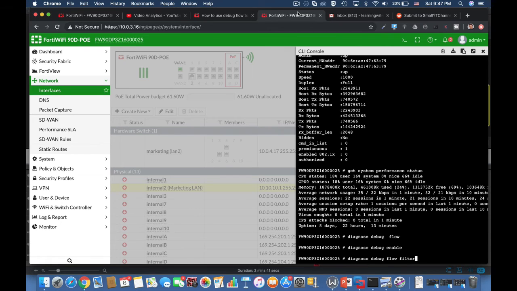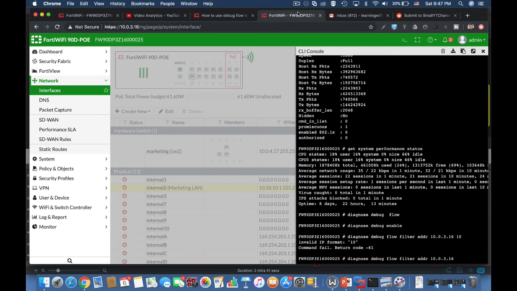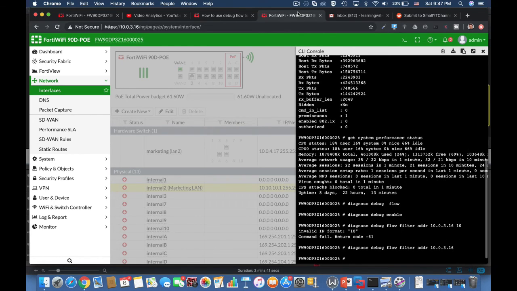And then you use the diagnose debug flow. You usually use filters, since if you're not filtering your traffic, there could be tons of traffic that will be shown on your command line and it won't be so easy to analyze. So let's filter a specific address, which is the 10.0.3.16. And now the next thing to do is to diagnose debug flow and trace.